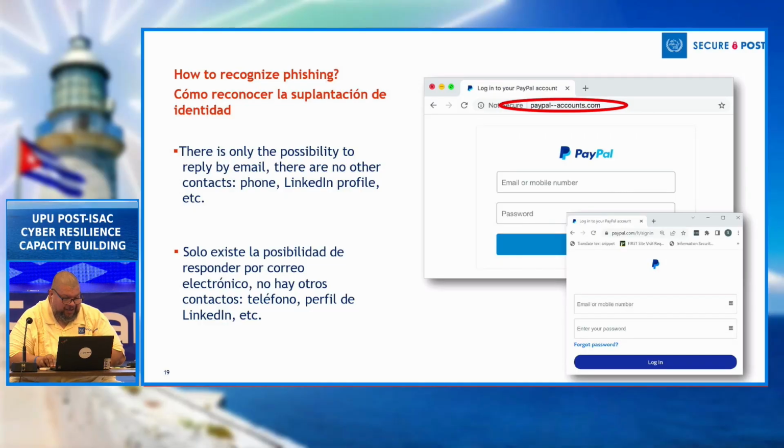There's only the possibility to reply by mail. You can't do any other thing. You have to reply by email because they operate by email. So no Slack, it's reply by email, right?